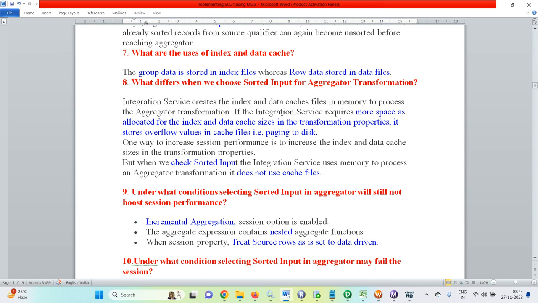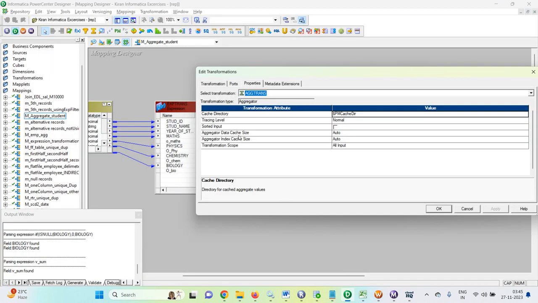If the integration service requires more space than allocated for the index and data cache size in the transformation properties, it stores overflow values in cache files, that is, paging to disk. So one way to increase session performance is to increase the index and data cache size in the transformation properties. If we see here, we have index and cache size. If we increase the size, it will perform better.